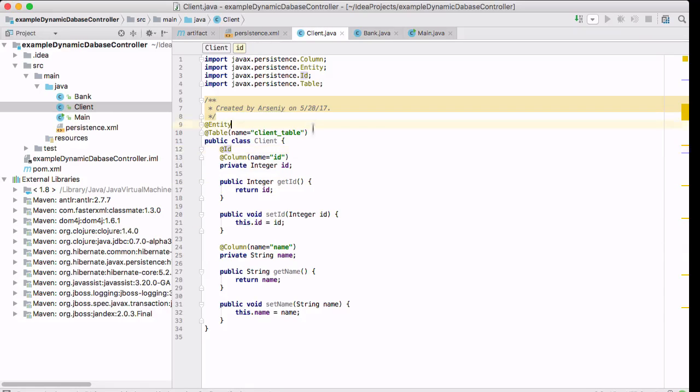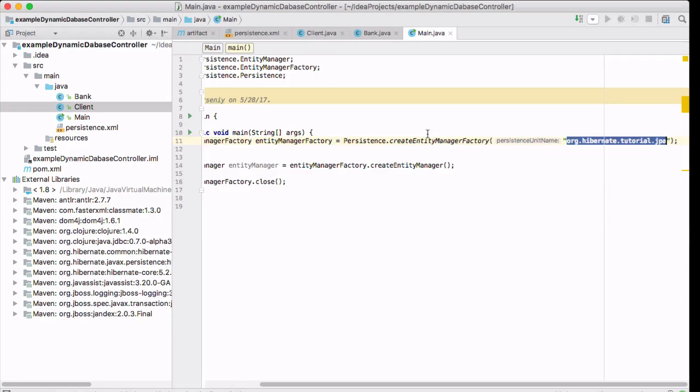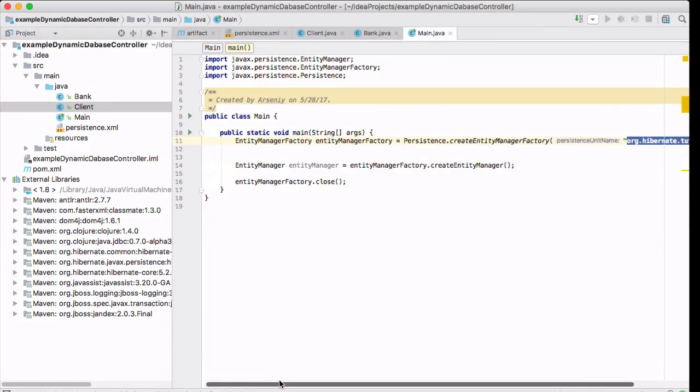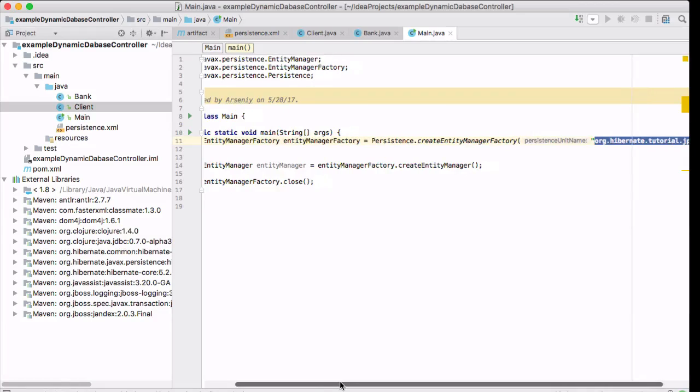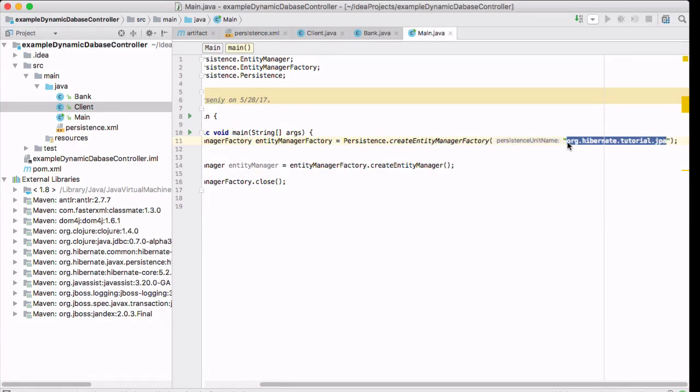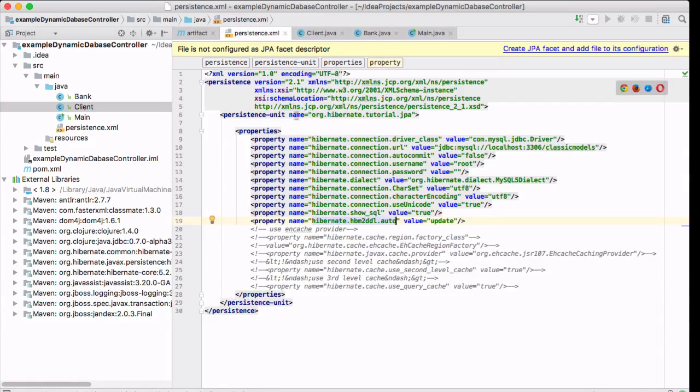All right, so now let's finally do our main method. In your Main class, you're going to want to go ahead and copy in this code. This will also be in the description, or you could type it out. Typing it out, you always remember it a little bit better to learn. The only thing to really note here is that you want this org.hibernate.tutorial.jpa to be the same as in your persistence.xml file, org.hibernate.tutorial.jpa. As long as you have that the same, then you're golden.